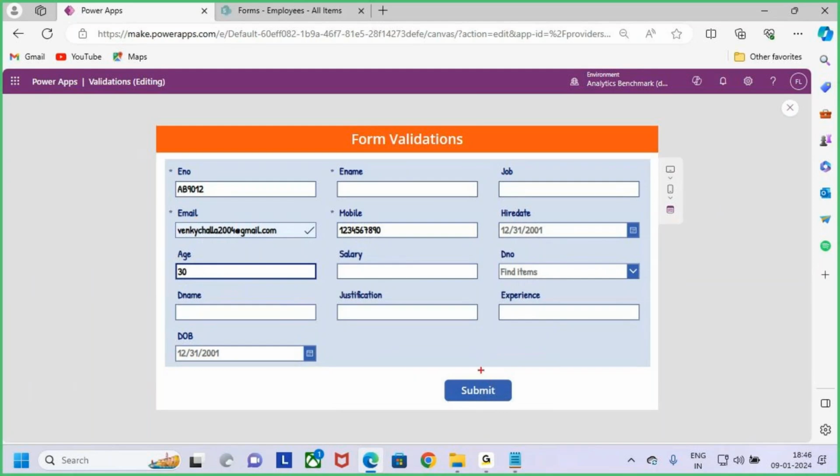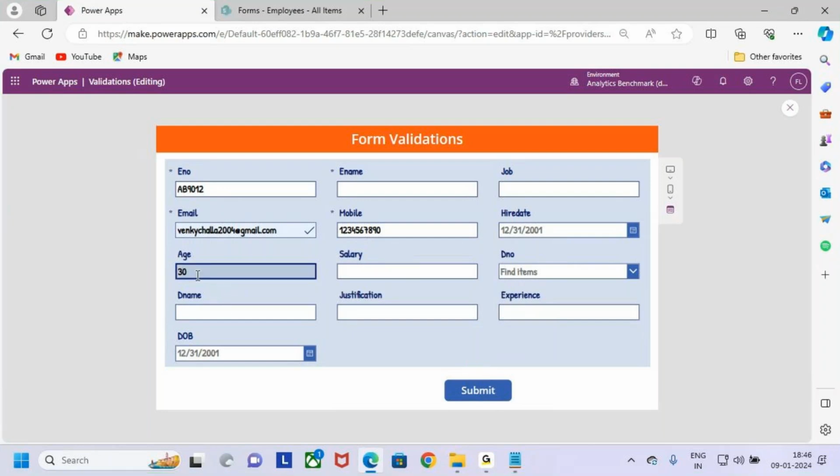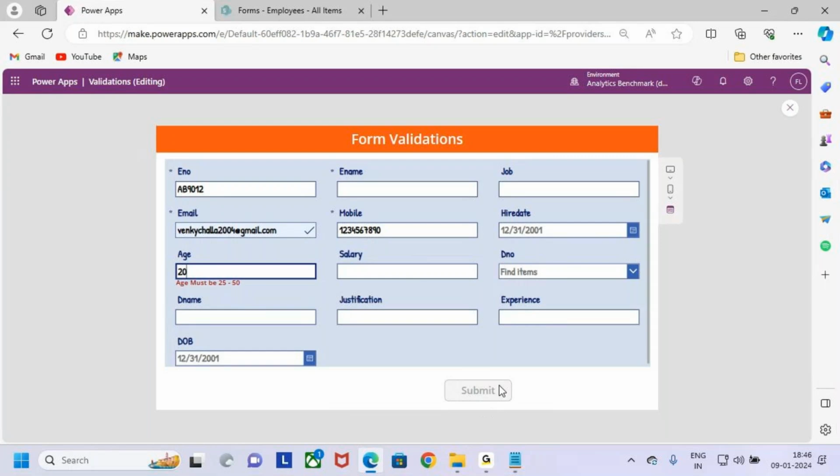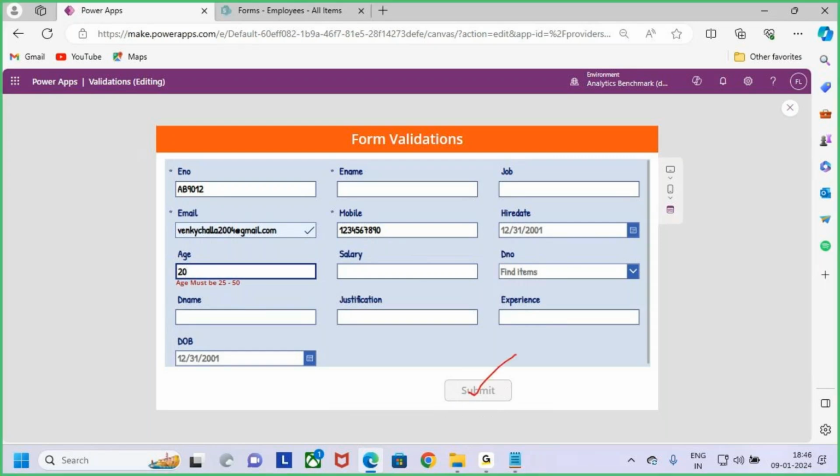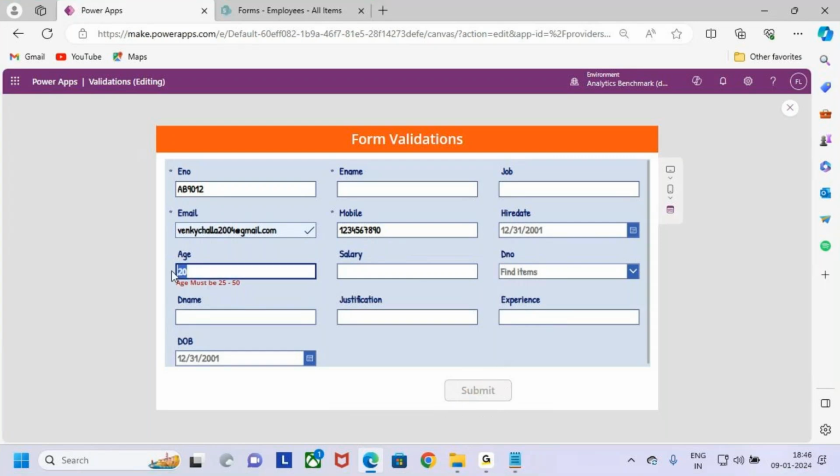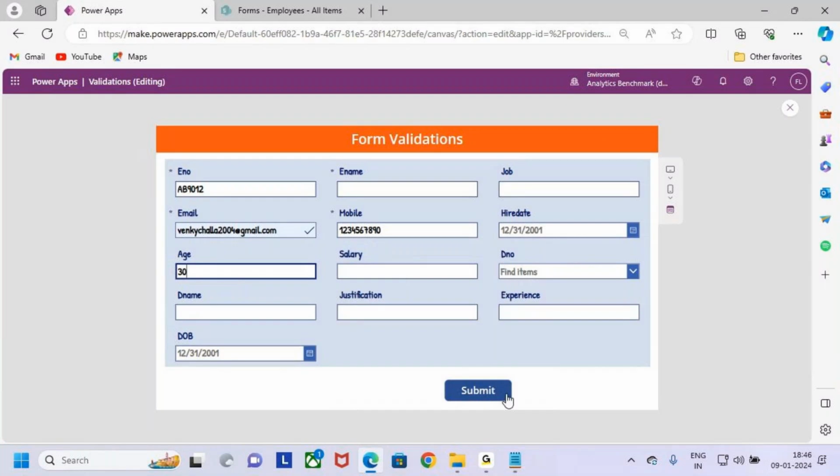If there is no error message, then go and click on the submit button, then only the submit button is enabled. If there is any error message displaying, then see, the user is not able to go and submit the data. When the user is able to submit the data, if there is no error message in the form, then only the user is able to submit the data.